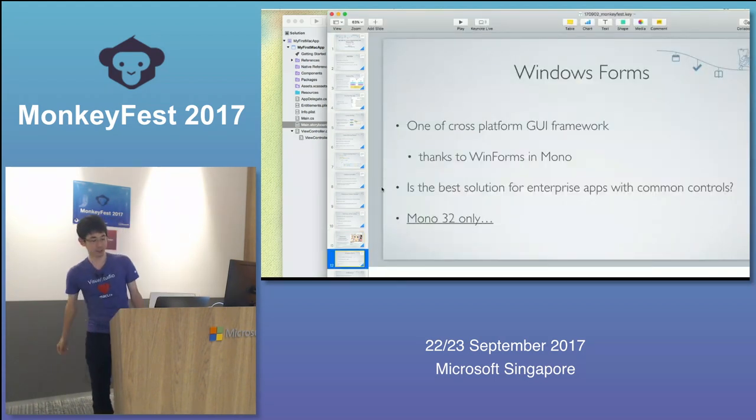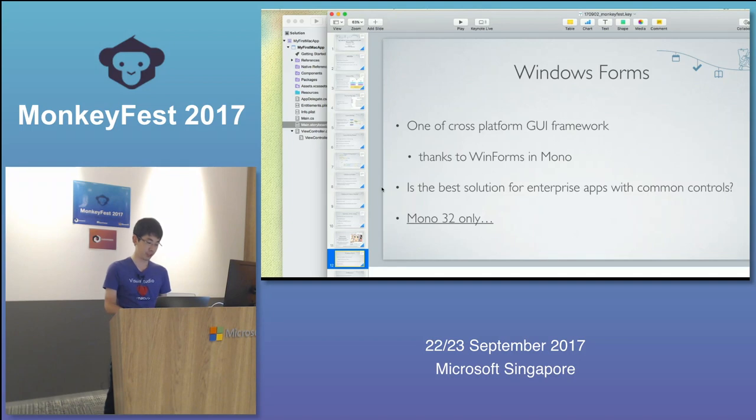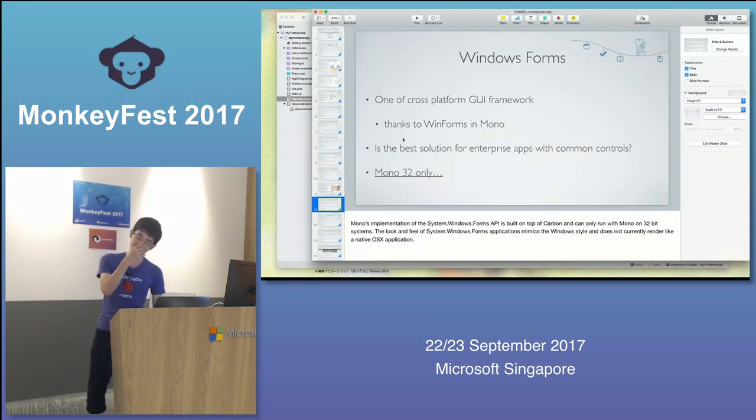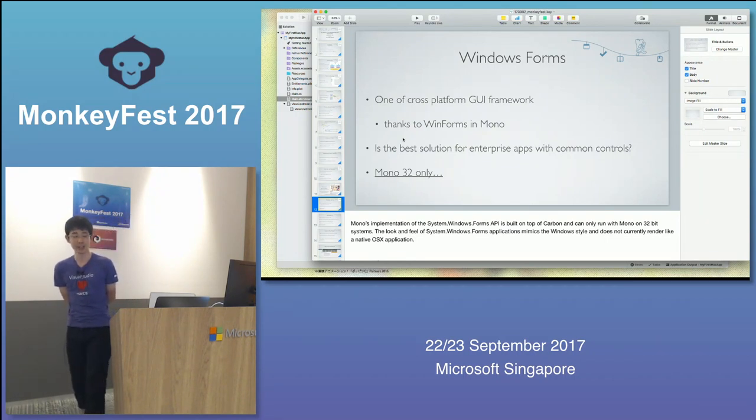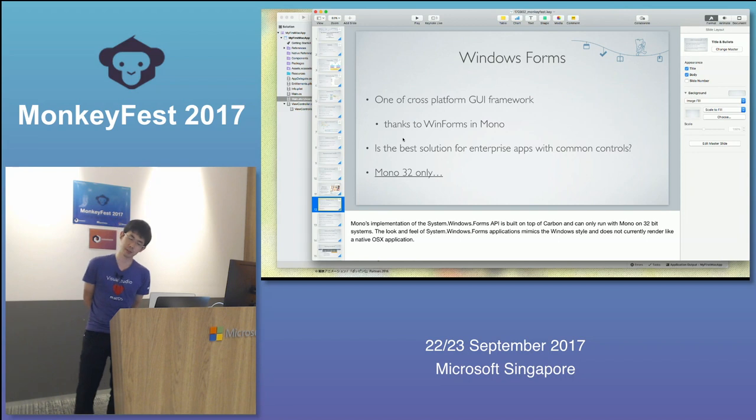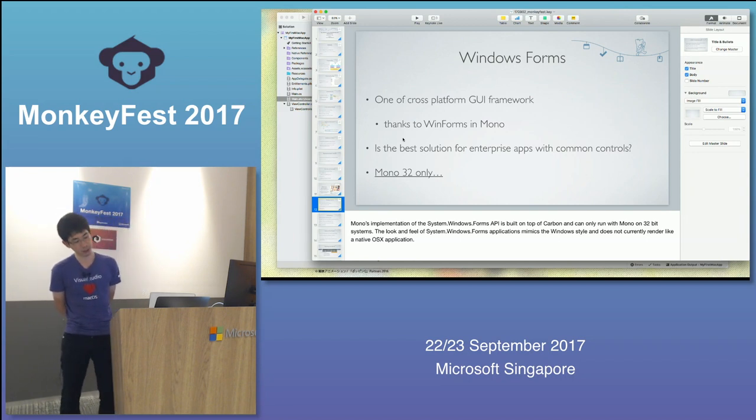Now, Windows Forms. Almost all of you know Windows Forms is one of cross-platform GUI framework. Thanks to WinForms implementation in Mono runtime, is the best solution for enterprise apps with common controls.